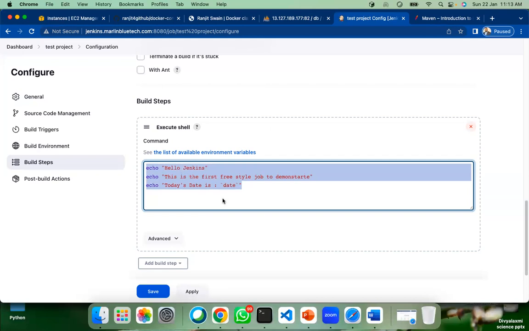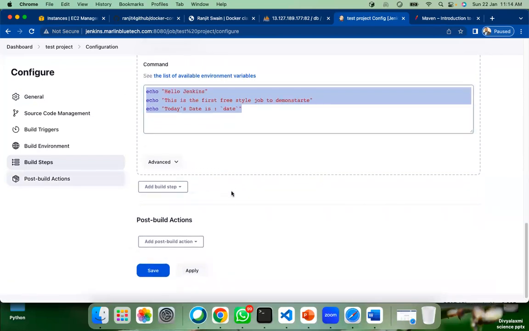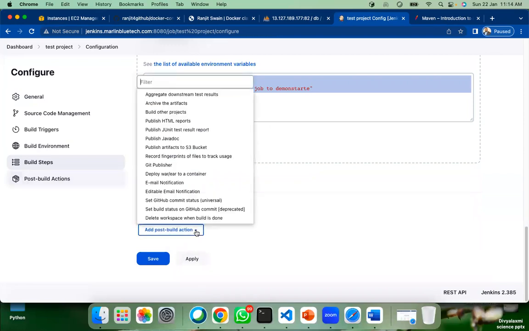Next is the post build section. After the build is done, what you want to do, you will find in the post build action. These also come as part of the required plugins.